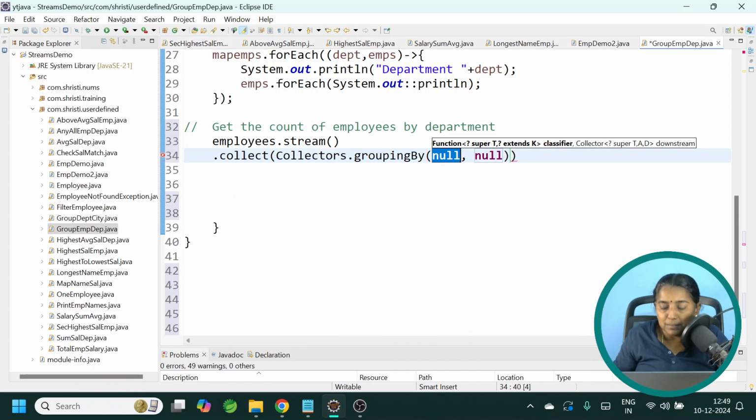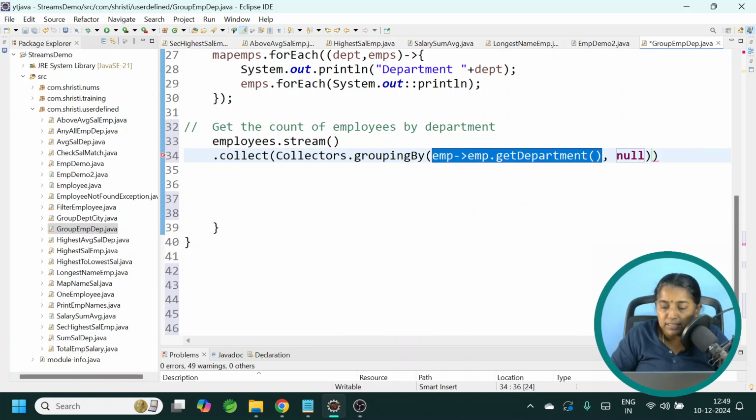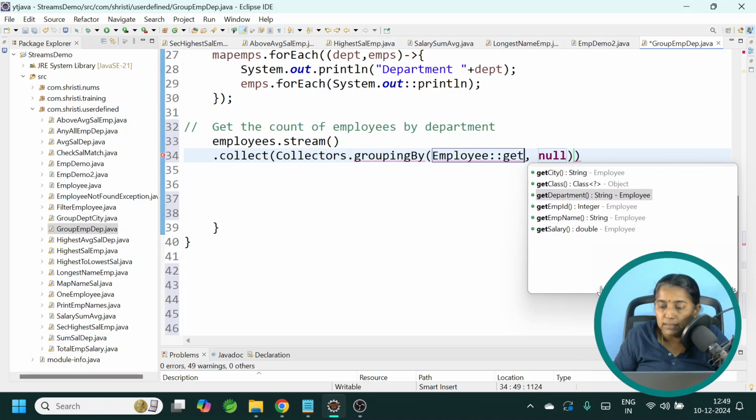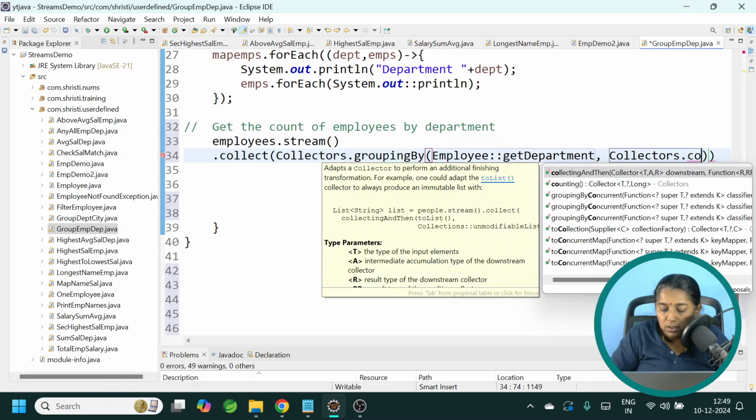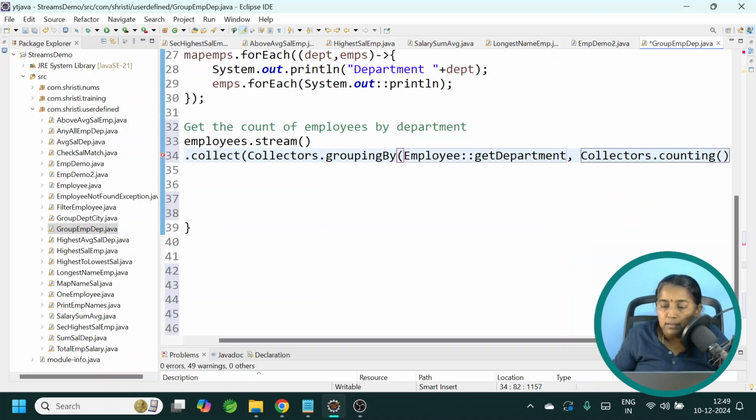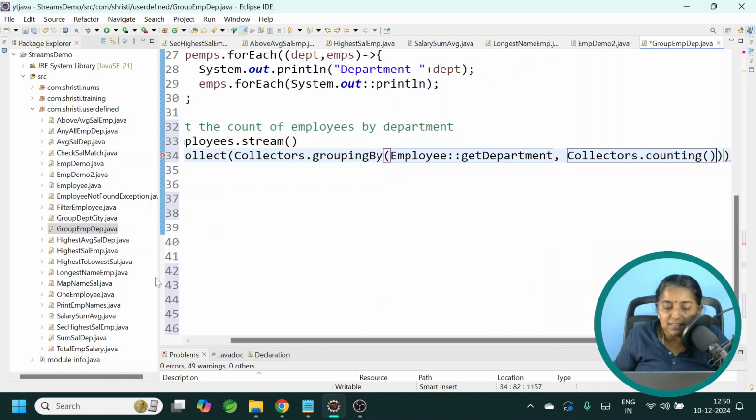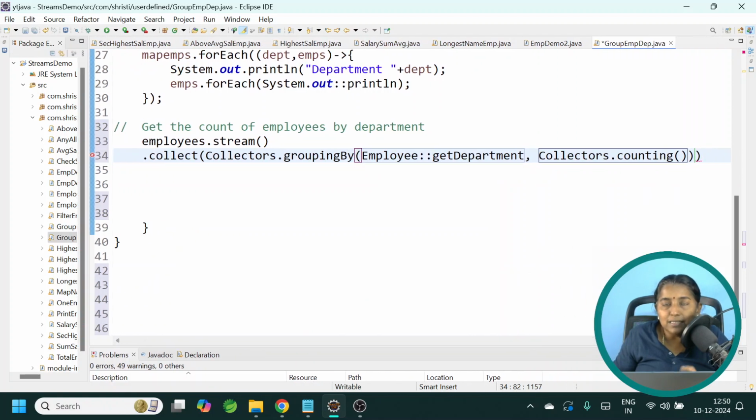The first parameter represents the key. In our case the key is department, employee double colon get department, and the value is the total count of employees in each department. So there is a static method collectors dot counting. The return type of this again is a map where the key is the department. So the data type is string. The value is the total count of employees in that particular department. So the data type is long.